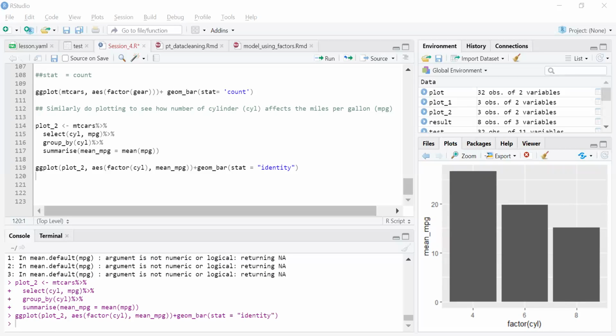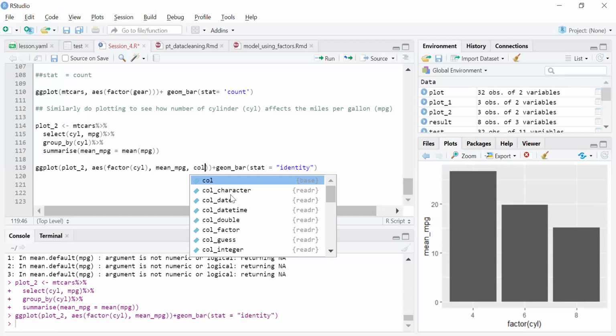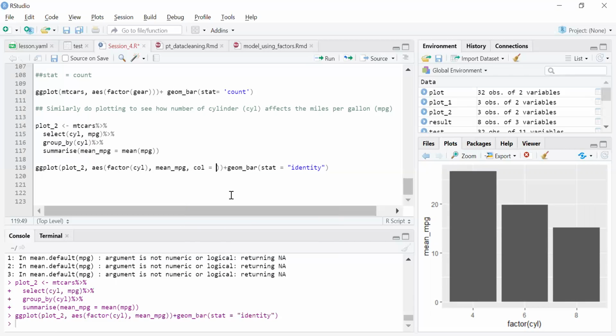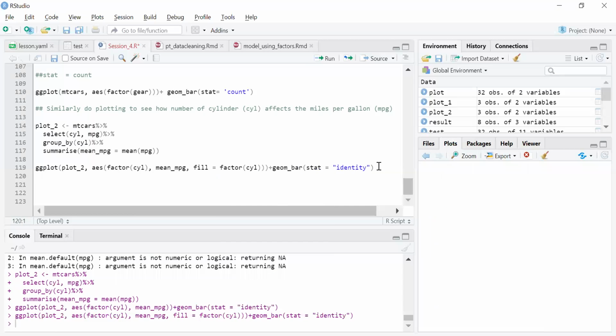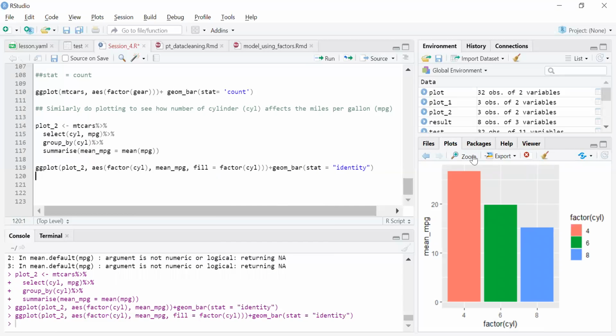Okay, and let's see how to make this more colorful. With the aesthetics function, you can do many other things. You can also give another command called color, and there's something called the fill command, and for fill you say factor cylinder. Okay, let's execute that function. Now we get a colorful plot.